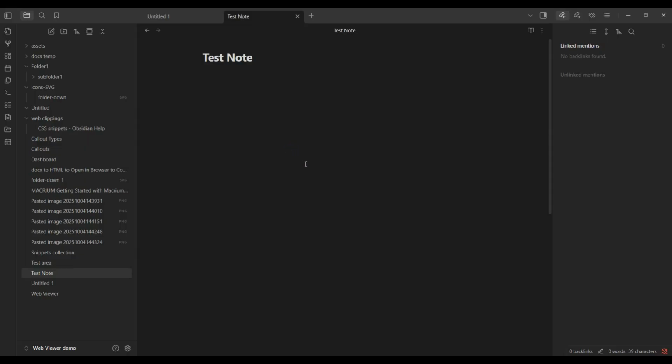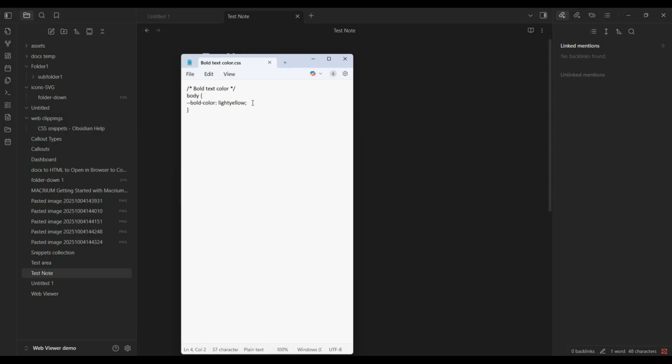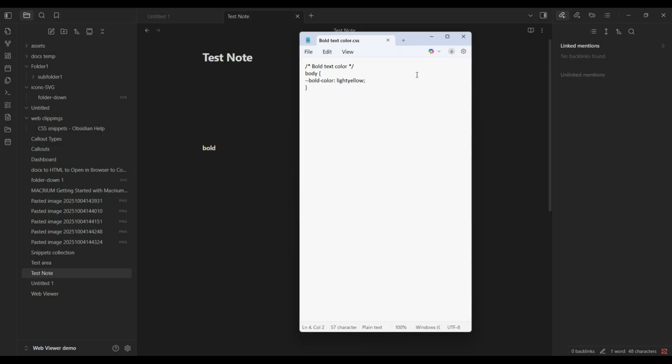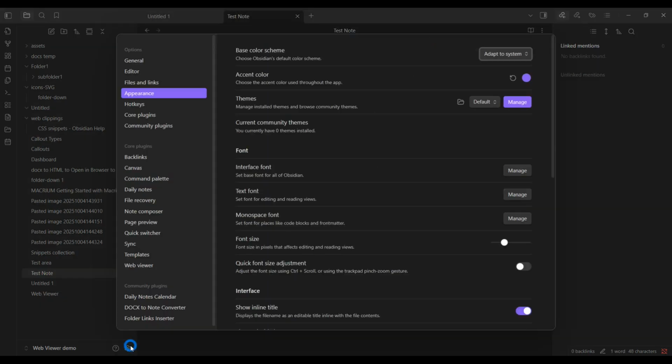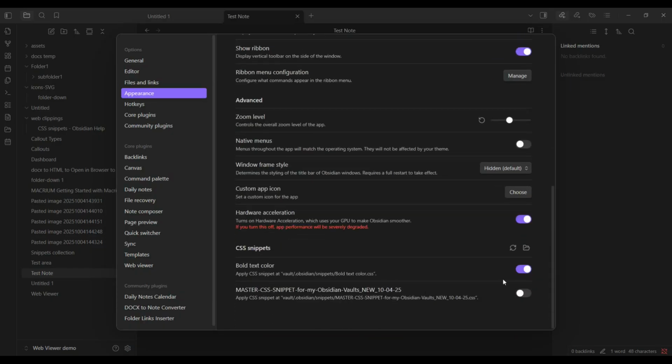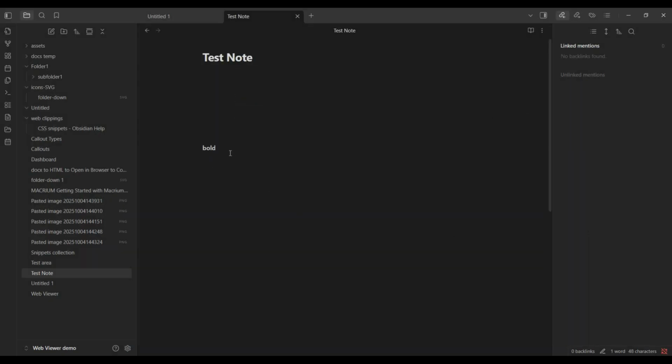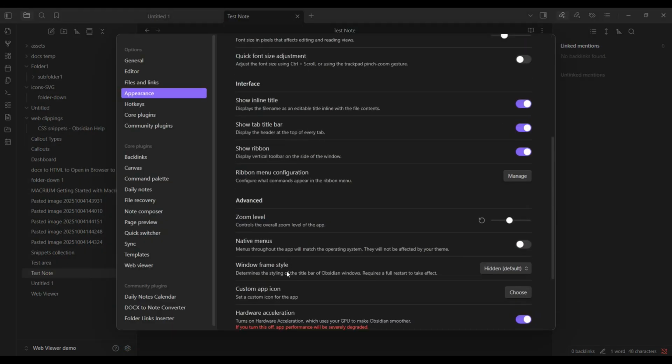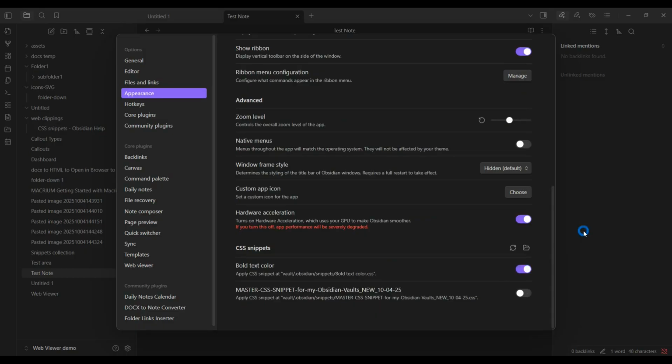Now, back in the vault, in one of my notes, if I type bold text, which we do using Markdown with 2 asterisks, I see that it takes on the color that was in the snippet, which I believe was light yellow. If I go back into Settings and turn off the snippet, you see that it's in the normal white color. It doesn't stand out as much. Let me turn it back on and demonstrate something else.